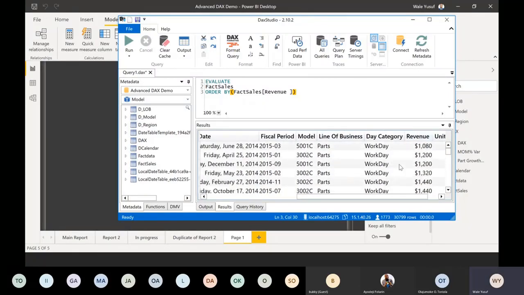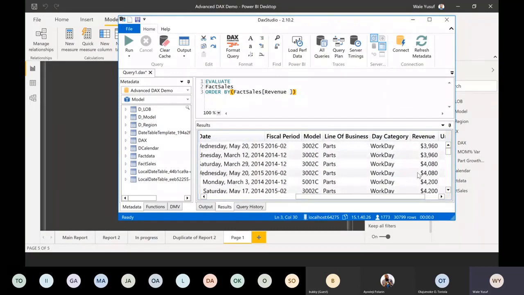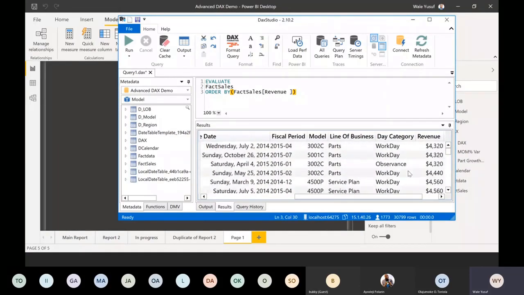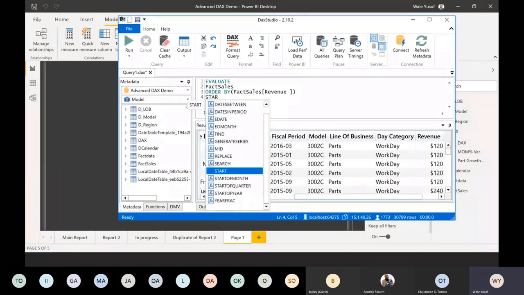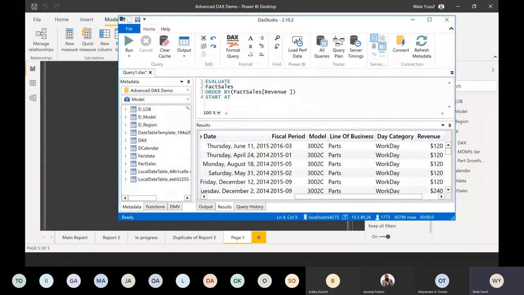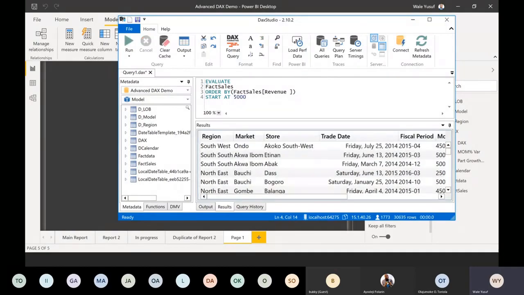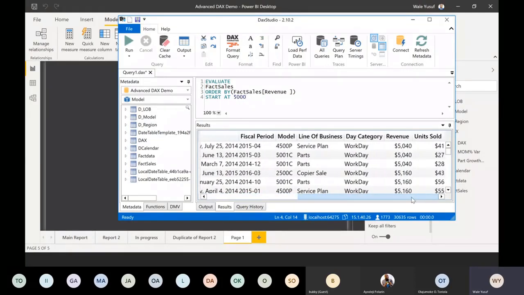Let's say, for example, for this table you are creating, maybe you don't want to start from 120, which is too small. Maybe you want to start from, let's say, 5,000. The data I want to create, I want to start from 5,000. You can use another function called START AT. Once I type START AT, I just state where I want to start from, and for me that is 5,000. Once I run my query again, let me scroll to the right and look at my revenue. Now my revenue starts from 5,000.